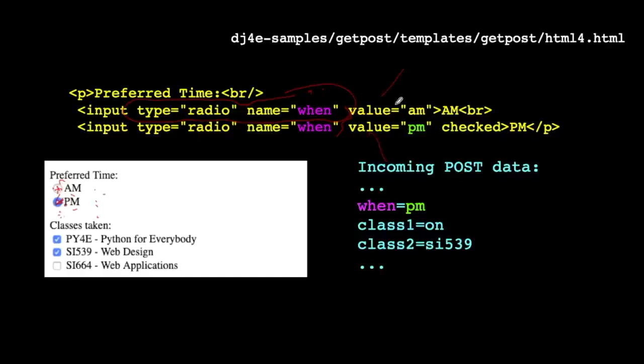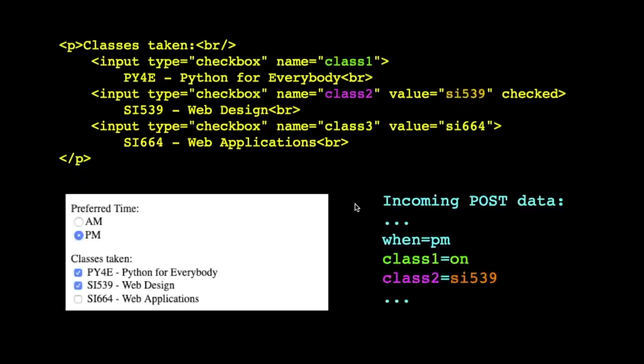Whichever one is clicked at the moment that you actually send it will be the key value pair, so when equals PM, because only one can be selected. It's up to you to make these values unique. Or maybe you don't want them unique. You do whatever you want. In this case, the PM one is selected, so we see when equals PM in the incoming POST data. So that's a radio button.